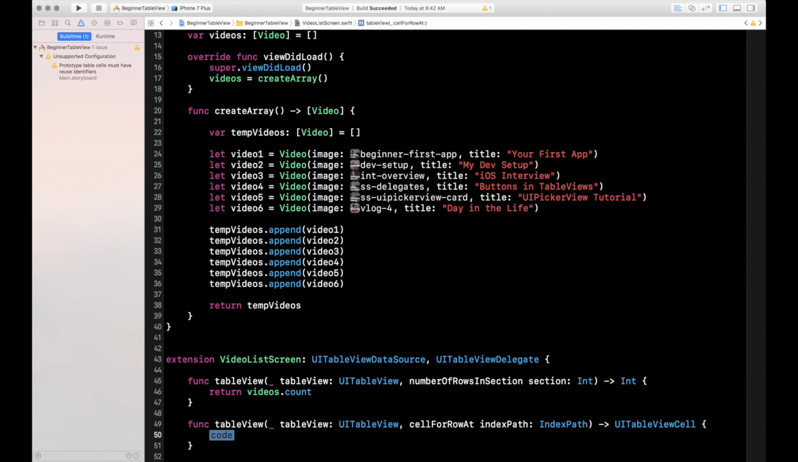And what an index path is, basically, is what row your video is. So up here, for example, video 2 is going to be index path 1. I know that's kind of confusing, but if you remember, arrays are zero-indexed. So an array of 10 objects is index 0 to 9, not 1 to 10. So that's why video 2 is index path 1, because video 1 is index path 0. A little confusing, but just keep that in mind. So anyway, that's what index path does.